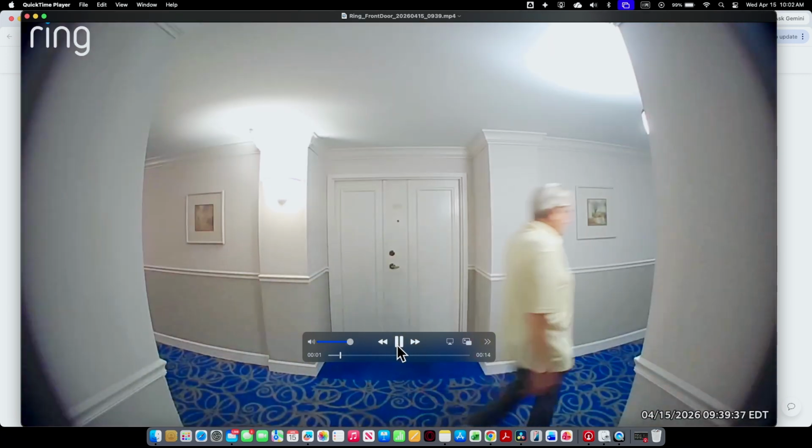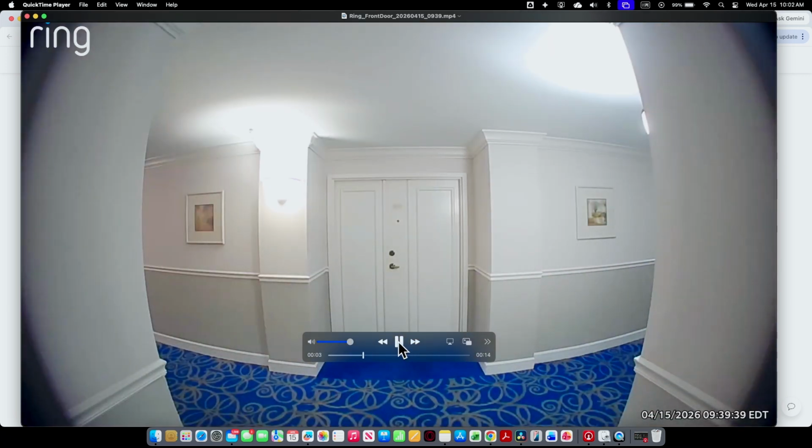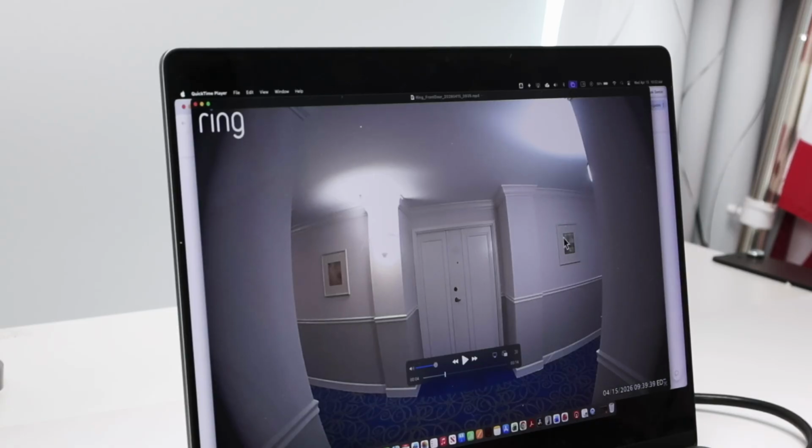So it's basically working and I'm good to go. So that's the way you can download your Ring files using a computer.